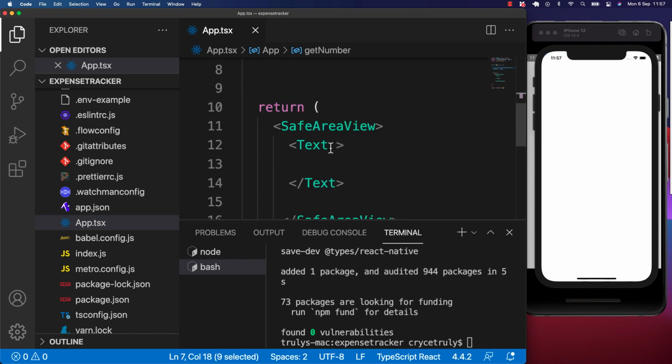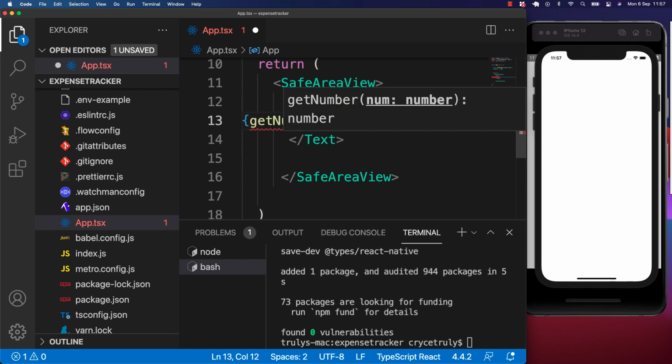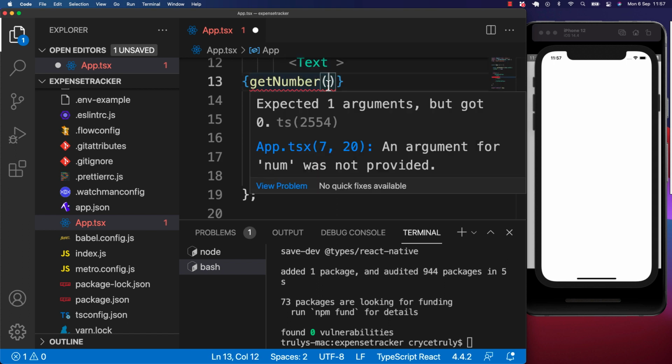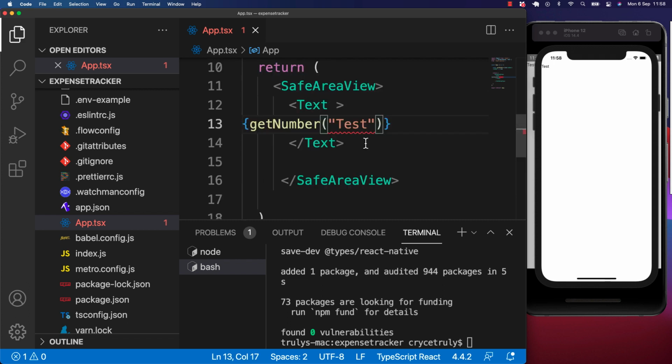So now we can come here. Let's say we wanted to render that number. So we can just call the function getNumber and pass it a number. You can see we get the parameter that we take in and that now it expects to have a number. So now when we don't pass one, you see the error. Let's say here we pass test. When you pass this, you can see the warning there, and we expected to pass a number here. So I'm just going to go ahead and change this one to 12.